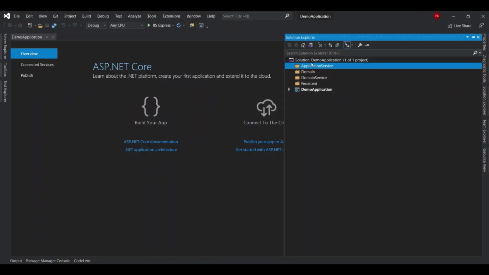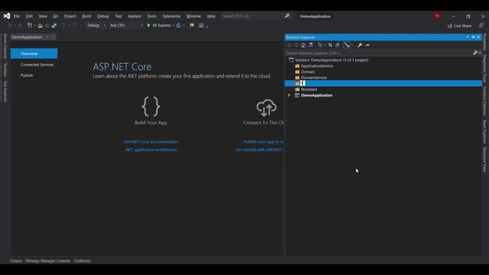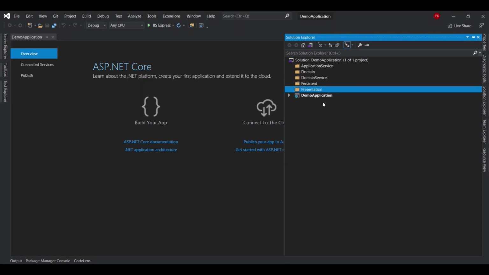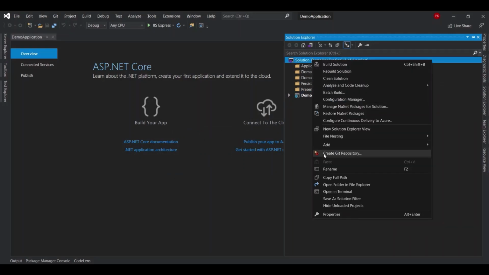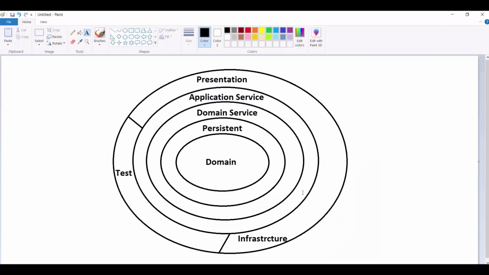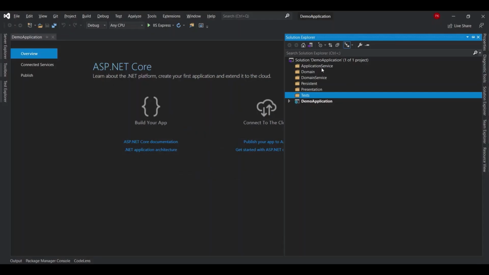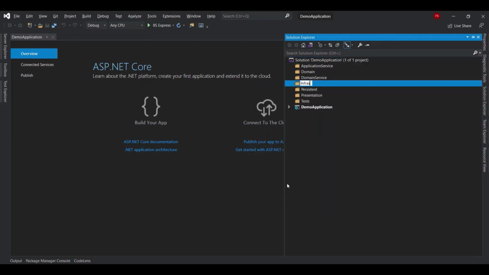Let's create test and infrastructure and presentation, all these together. Go to Visual Studio. Let's say add new solution folder and call it presentation. We will talk about all these layers also, what these layers do, but first let's focus on creating the folder structure. Next to your test, so we have the test folder, or you can call it tests also, and then we have infrastructure. Okay, so this is our last layer. Okay, so this is good.